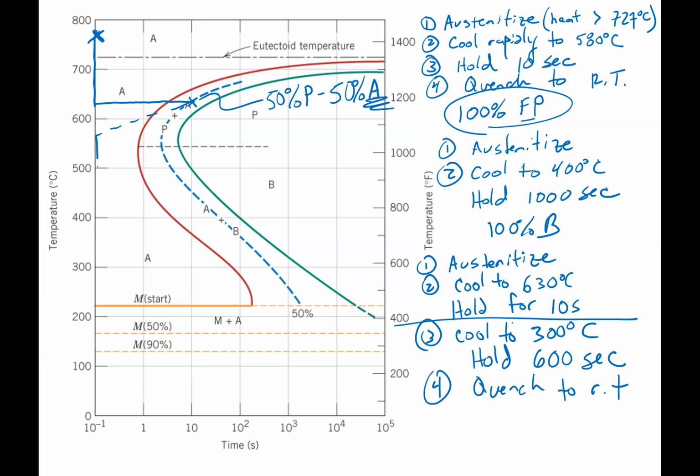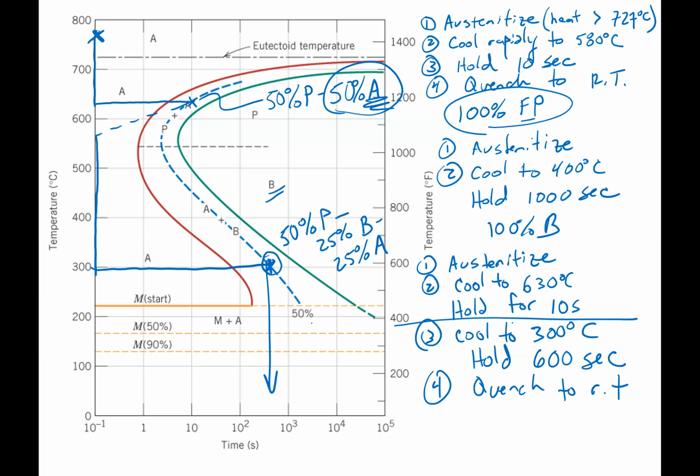So I would start my time over, I drop down to 300, and then I would hold for 600 seconds. And so I'm trying to put you on this spot here on the 50% curve again. And so remember, at this point, I still have the 50% pearlite. That doesn't go away. But I have to transform 50% of my austenite now to bainite. Well, I only have 50% austenite, so that means half of it becomes bainite, and then I still have 25% austenite. And then my final cool to room temperature will transform that austenite into martensite. So I have 50 pearlite, 25 bainite, and 25 martensite.